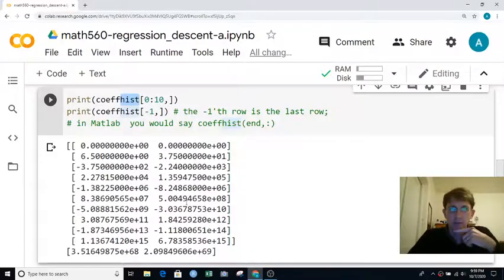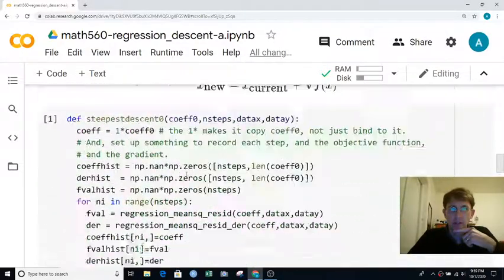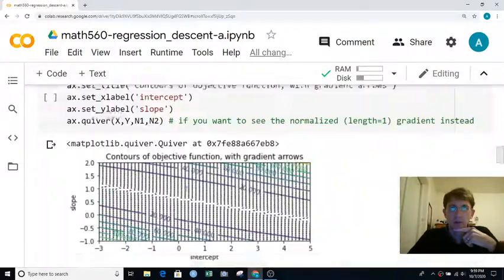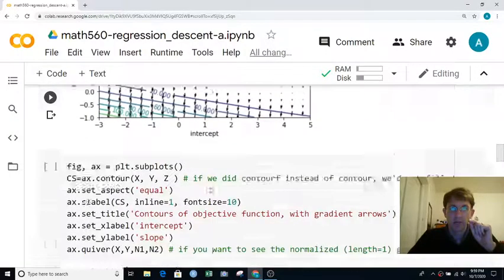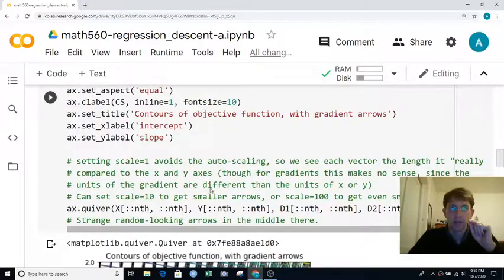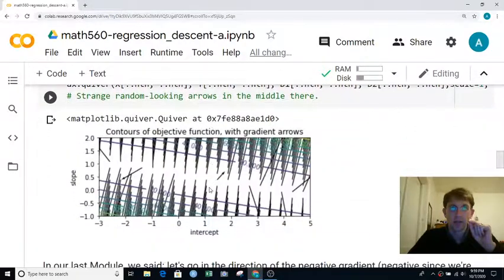So one thing we could have done before that we didn't do, when we were looking at the contours of the objective function and the gradient arrows, the graph looked like this, but that's because it auto-scaled the arrows. The Python code for plotting this arrow vector field auto-scales things. If we tell it to not auto-scale things, we get this showing the gradients. These gradients are huge, right? They're going off the screen.